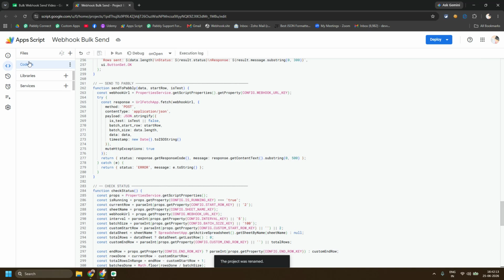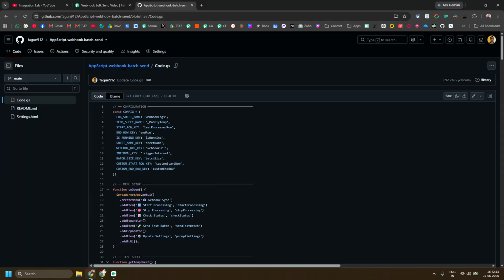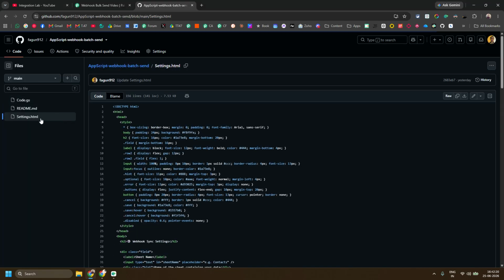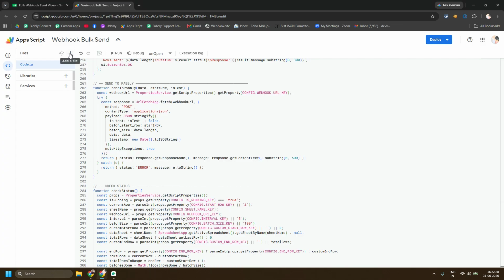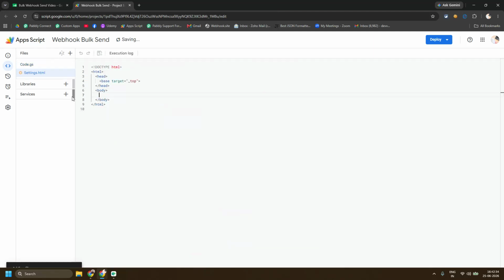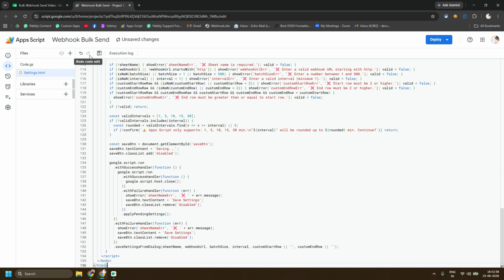Hit rename. Right now, if we go back to our GitHub repository, there is one more thing you need to copy called settings.html. So copy this as well, then go back to your Google Sheet, click on this plus icon, click on HTML, name it settings, like this. Again, remove everything, Control V and hit save.